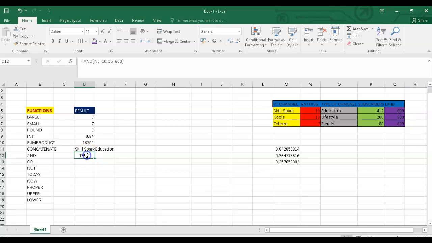Perfect. Now let's say I put Q5 is 400. Yes, N5 is 10, which is true, but Q5 is not 400, so that will be false. So now because you have true and false, it will be false. Remember, it has to be both true to be true. There we go, false.